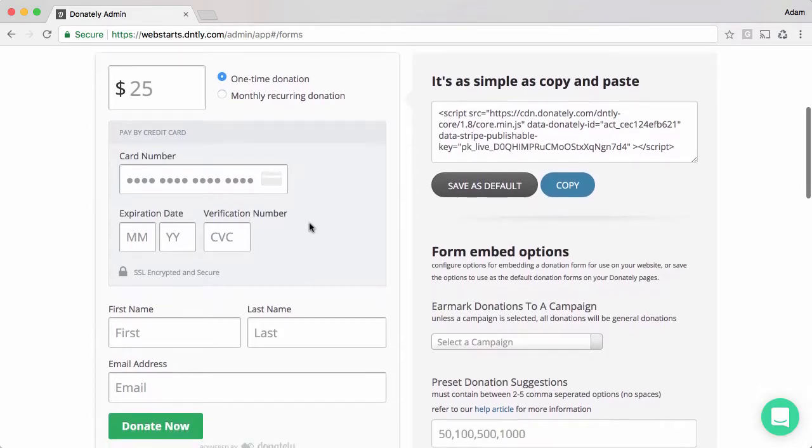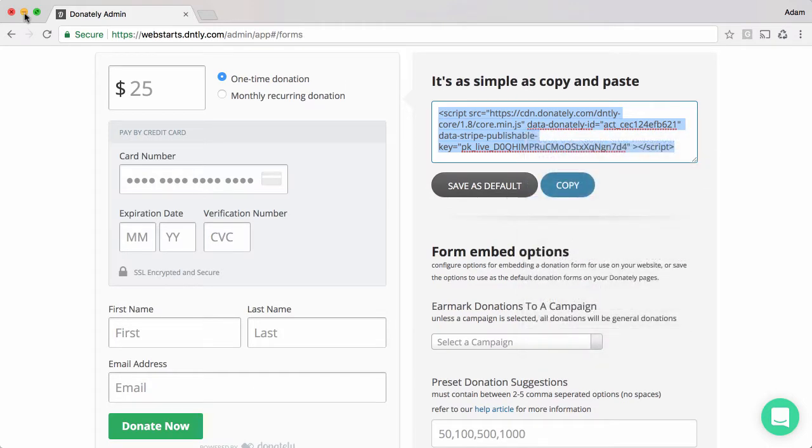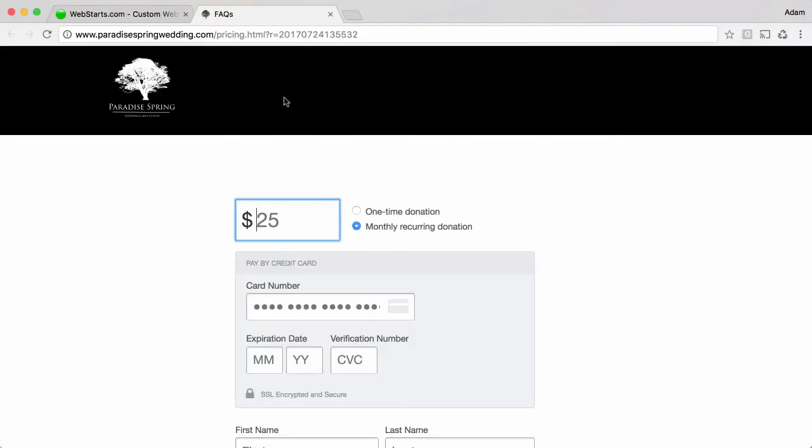Here you'll see a preview of your donation form to the left, and then you'll be able to copy this code that they provide to your clipboard and then paste that into your Web Starts editor. Let me show you how I did that.